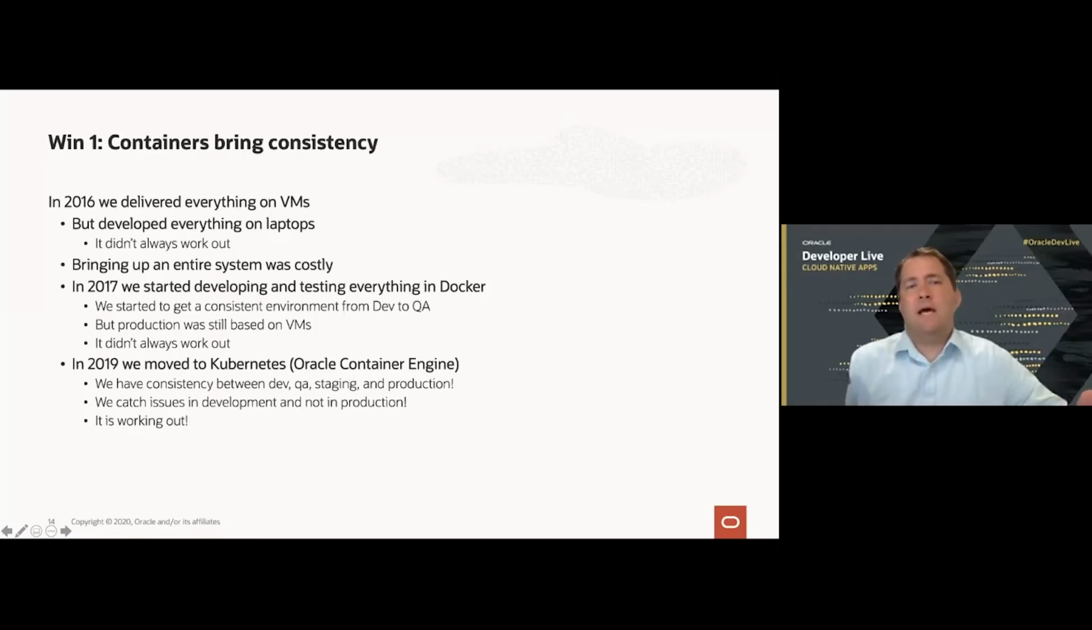One of the reasons that we had to do it this way was because bringing up our entire system was very costly. There were lots of dependencies, and they were large, and you just had your little laptop, and there just wasn't enough space to bring up everything that you needed to bring up to test it completely. So this was a big concern for us.